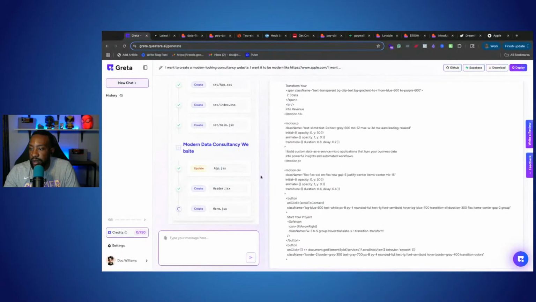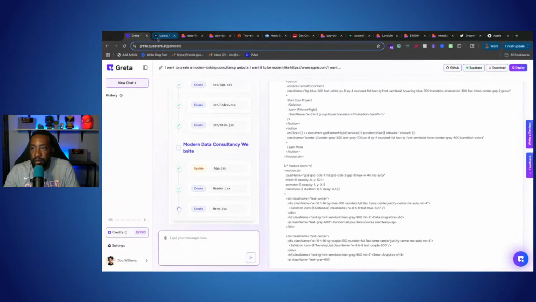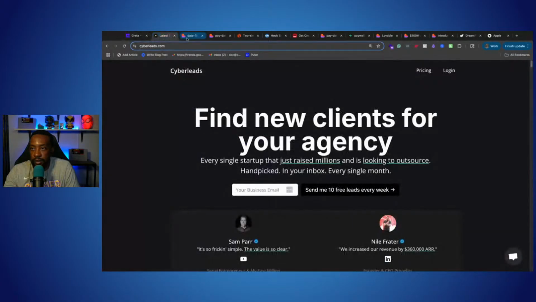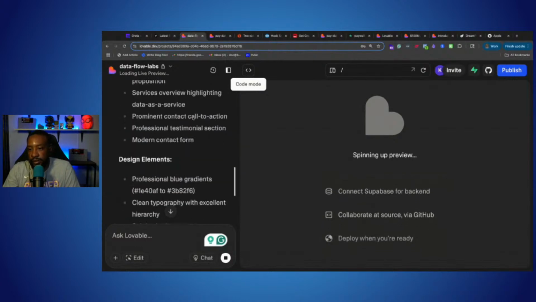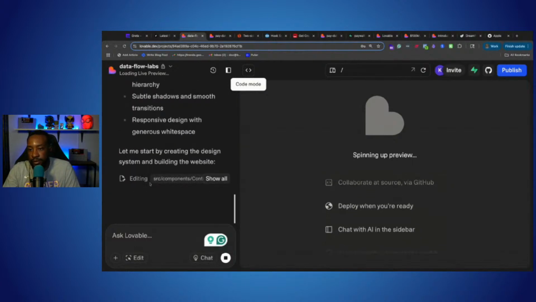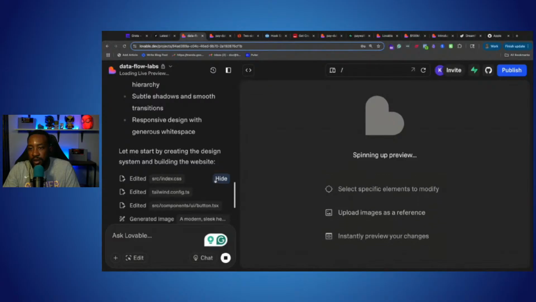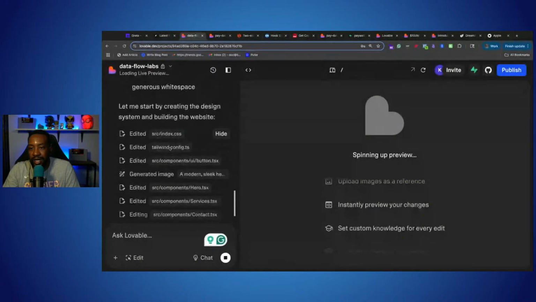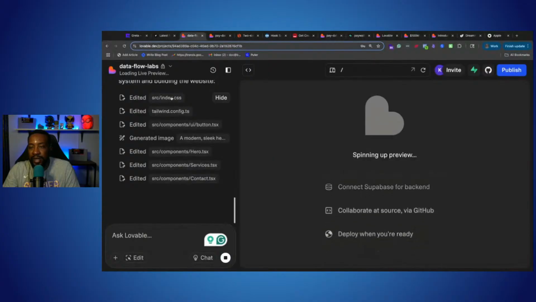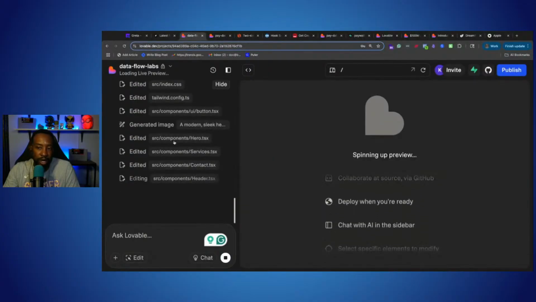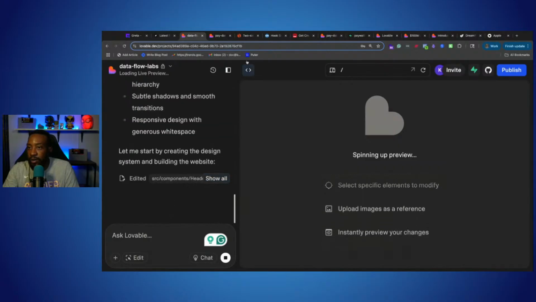Right here, it's making all these changes. It's writing the code out. Let's take a look. It says, let me start creating the design and building. So it says show all. And then it's hiding this, but it's building out all of this stuff right here. This is just telling you the type of files that it's making, all those things. If you're interested, I can hide it as well.